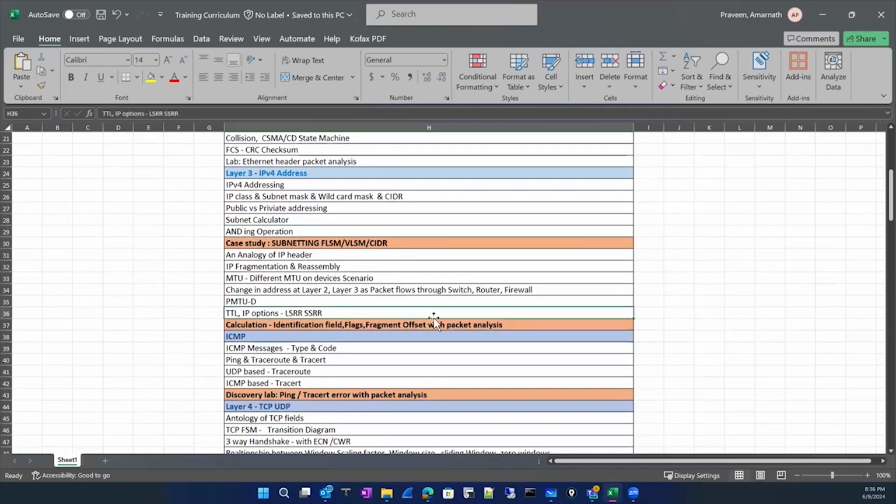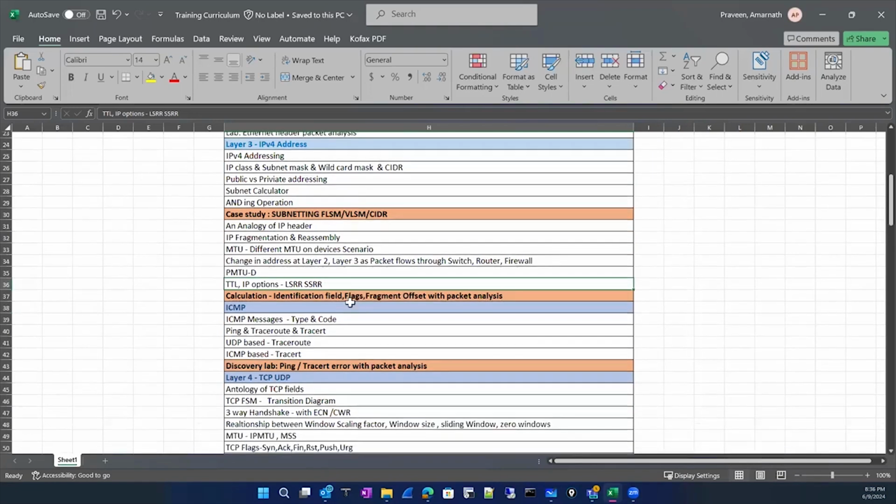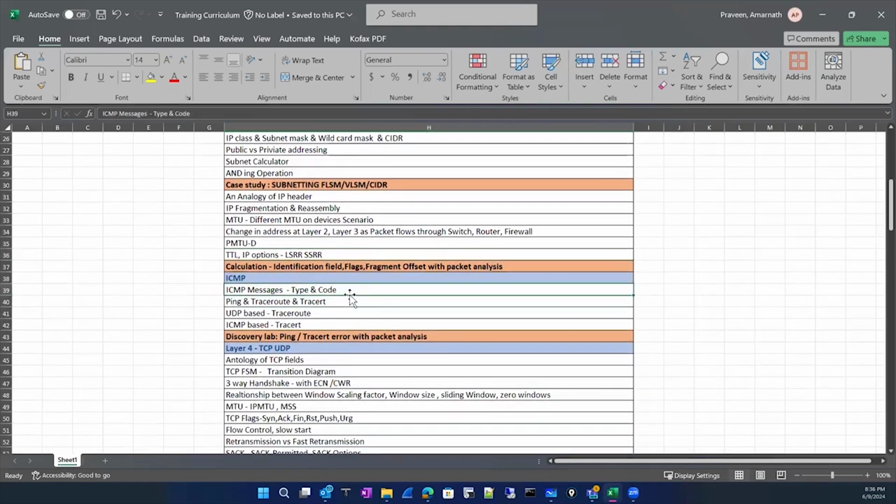Followed by that, we will see the IP options. We'll see what LSRR routing and SSR routing are. We have a lab for it. And followed by that, we will see ICMP: what the type codes are, the different scenarios, and all the type codes we have in ICMP. Then I'll tell you how to build a lab today.